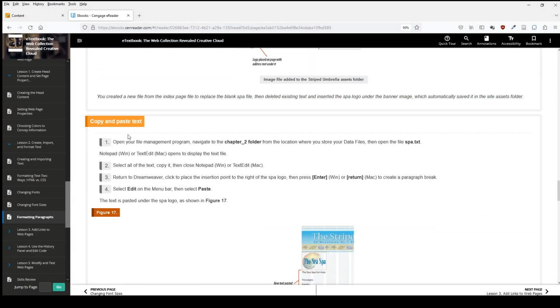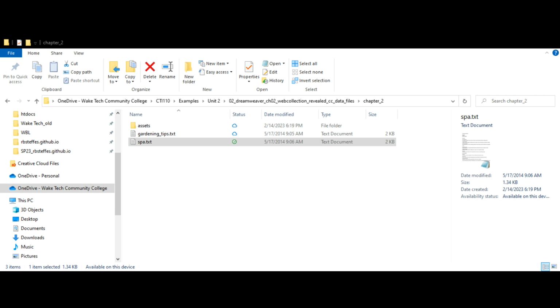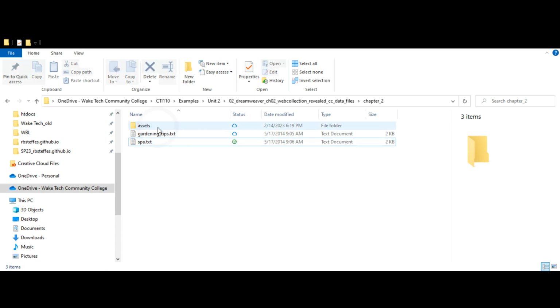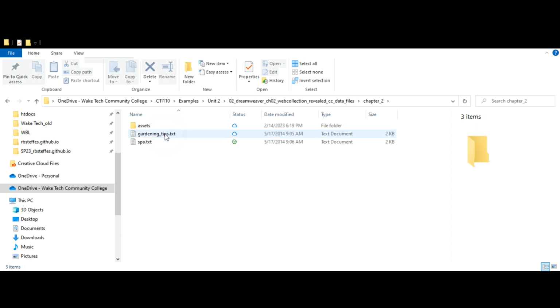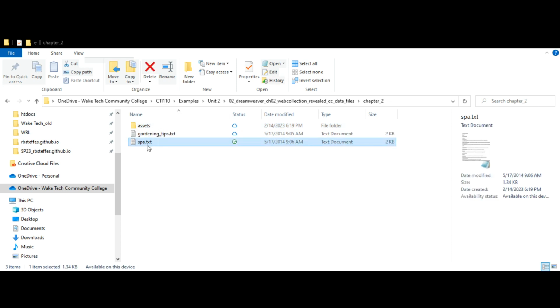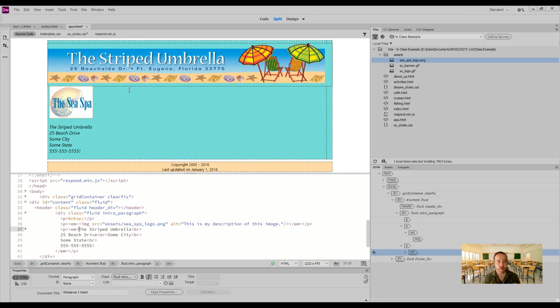It says to copy and paste text next, so look in that same data file folder and look for a file called spa.txt. So in my data files folder, I have a spa.txt, and if you need to see it, that logo was right here. So it's in my spa.txt. I'm going to open this up. All I'm doing is I hit Control A, copy, come back over to my Dreamweaver.